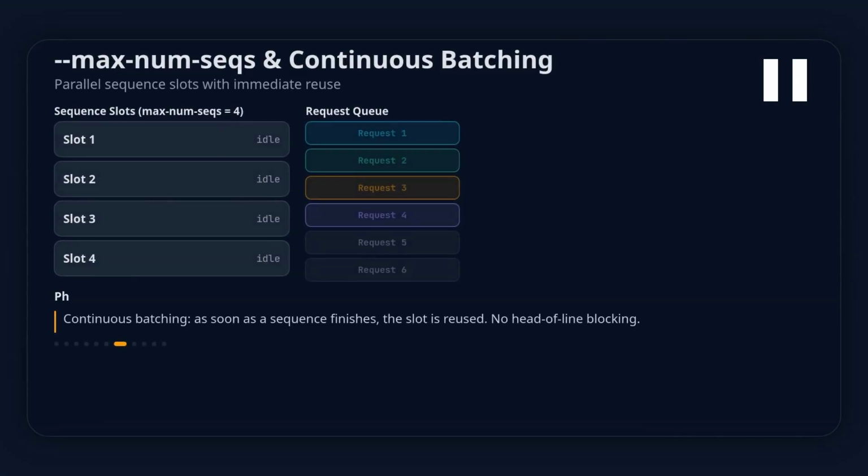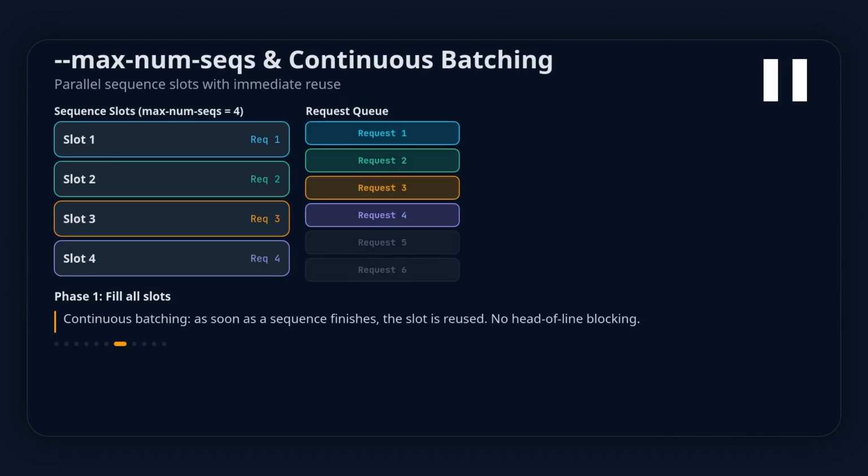Now let's explain the maximum number of sequences and continuous batching. The maximum number of sequences sets how many sequences can run in parallel. Think of this as slots on the GPU. The key insight is continuous batching, but let's first see how static batching works. So we get 6 requests, and the first ones are 1, 2, 3, 4, so all our slots in the sequence are filled.